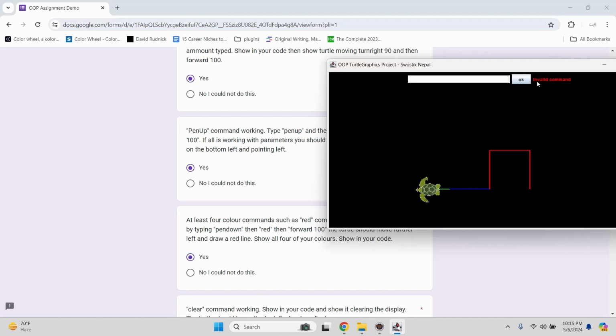Okay, so what happens here is I've not set up a yellow case, so it gives an invalid command, which means it is not in my code. So let's do blue, green. Let's do red. Red, move forward by 100. It moves forward.